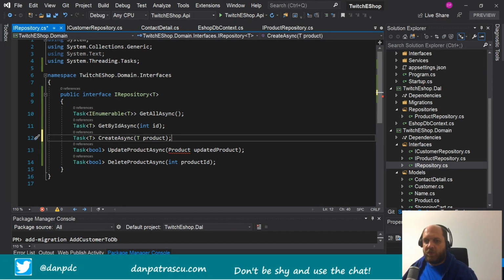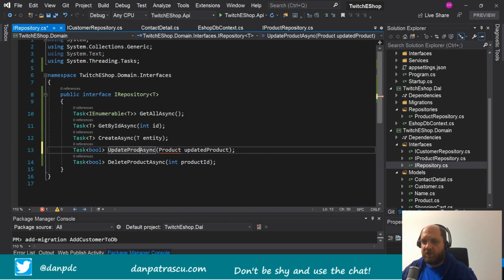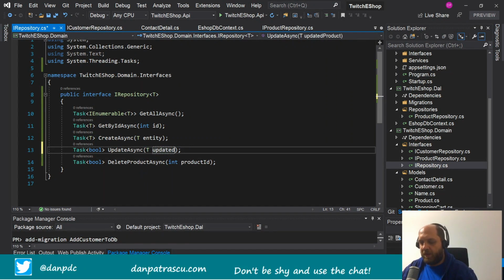So here for create, what we have to pass in is not a product but a T, and we'll call it in this case entity, because again we don't know what this T will be. Sometimes it will be a product, sometimes it will be something else. And then the task of bool actually remains the same. What we have here is Update or UpdateProduct; just remove the product from the naming of this method. And what we have here is once again a T, and in this case the T would be an updated entity.